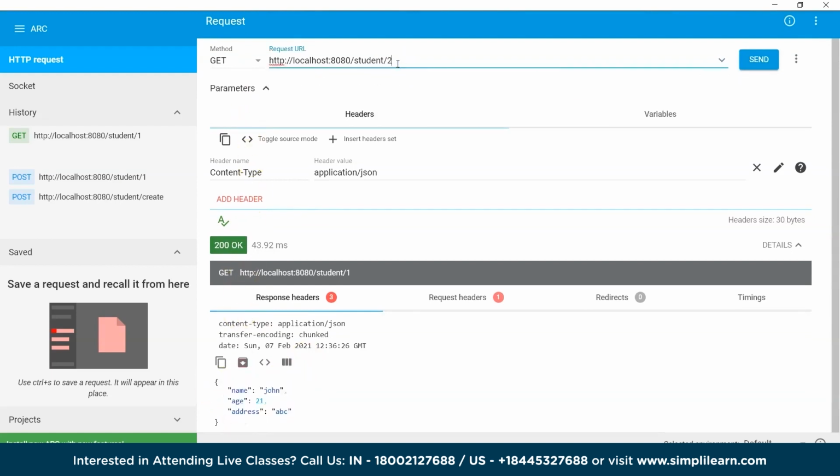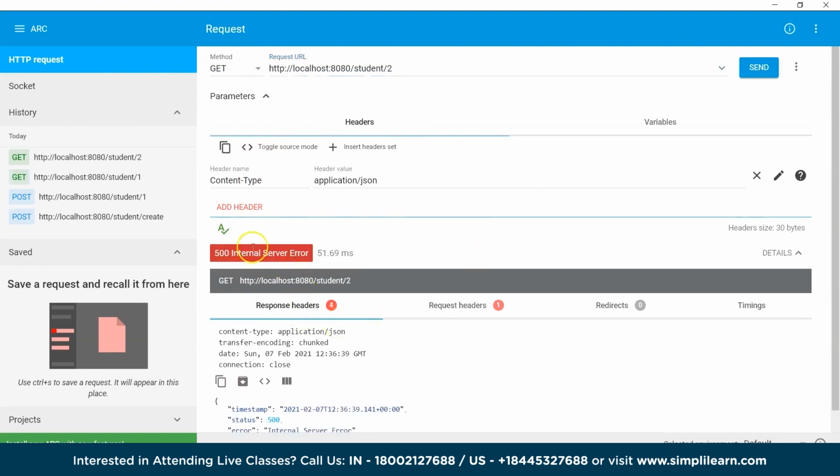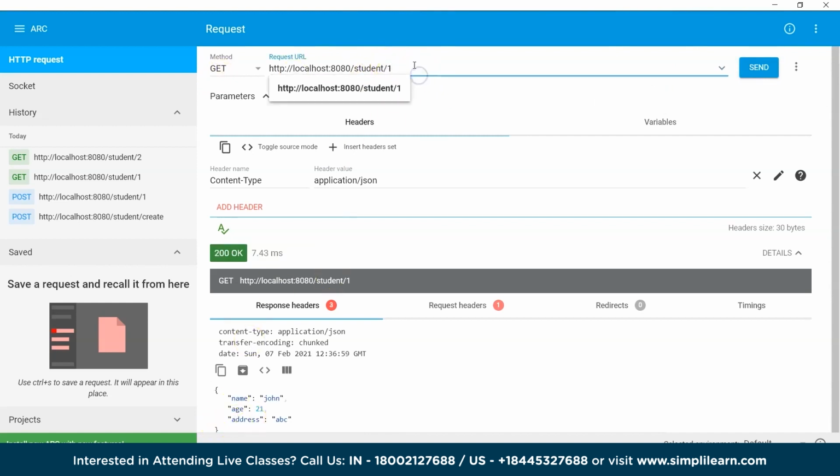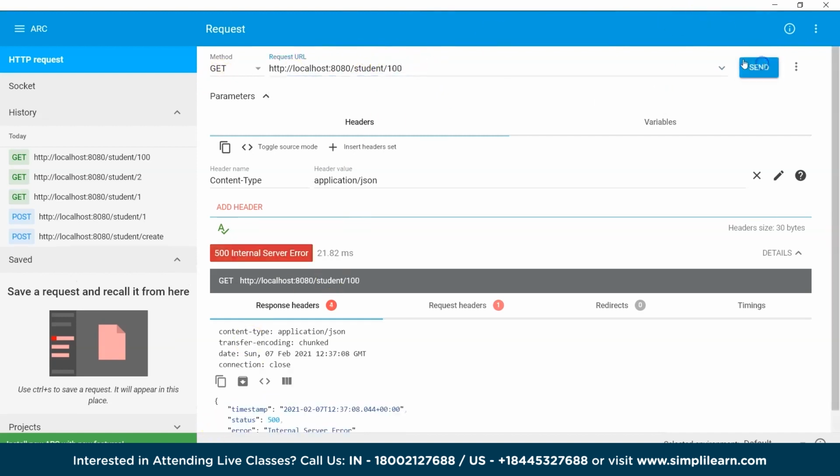Let's try with 2 now. Let's see what happens. I use 2 and I get a 500 internal server error, because there is no object stored in the H2 database of the Spring application with the ID 2 yet, because we only inserted one object. That's why only one student object is there, and the first ID which the H2 database created for it automatically was 1. So when you hit a GET request with student ID 1, you get the object. When you put any invalid value and you hit this, you get a 500 internal server error.